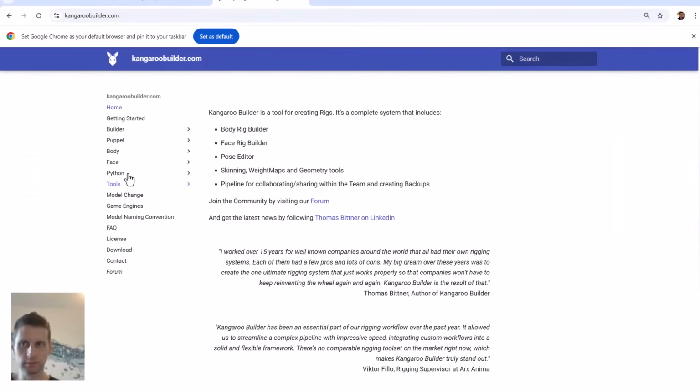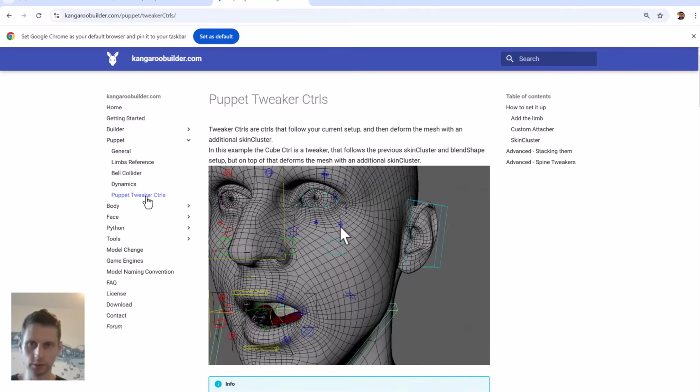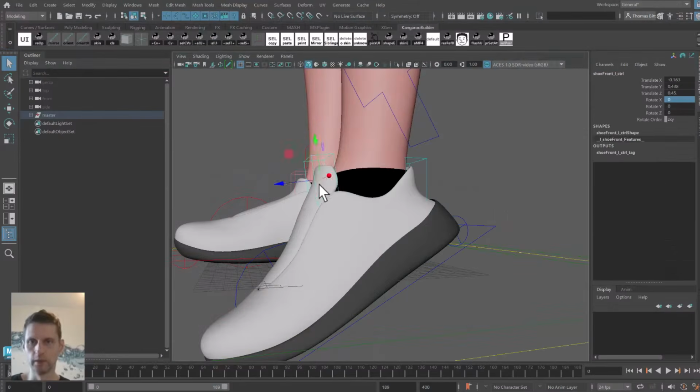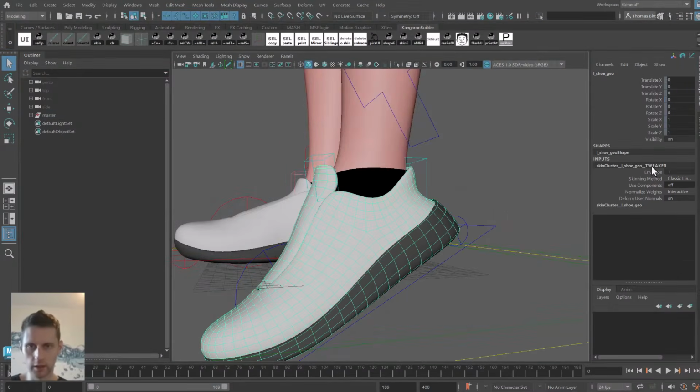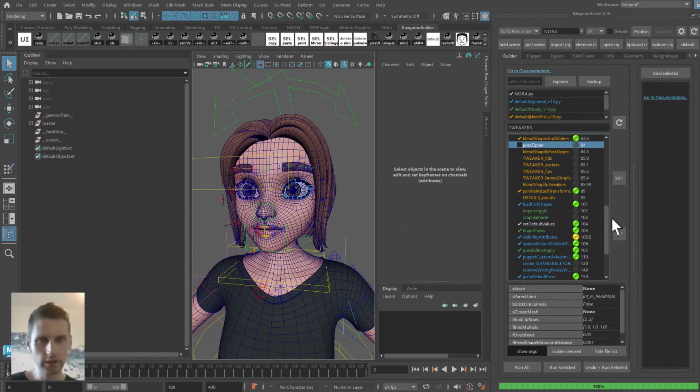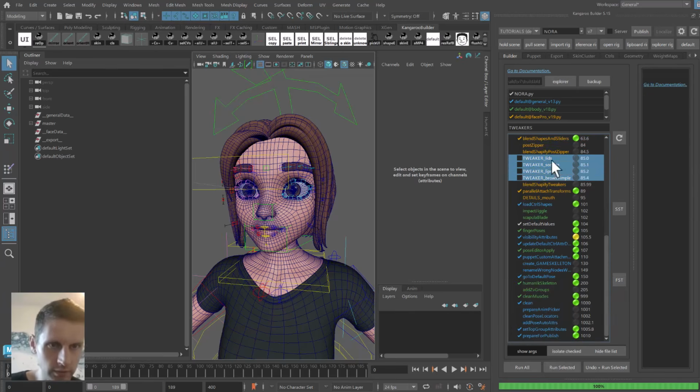Now, very often animators want some additional simple controls that are just following the setup and they can on top manipulate the mesh a little bit. And very often we are using the puppet tweaker controls for that. If you watched the first video about the body, we did exactly that on the front side of the shoe. Now we can also do that on the face. But there are some tweaker setups that are a little bit more specifically engineered for the face setups, which is everything that you find here. So all these functions that are starting with tweakers.